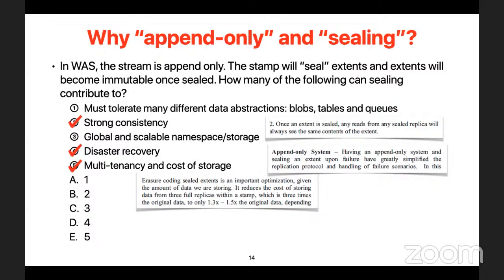So it does help the cost of storage in a certain way, but these are not trivial. So don't be sad if you didn't get it right. I think the answer to this question is not trivial unless you dig into the detail of the paper.